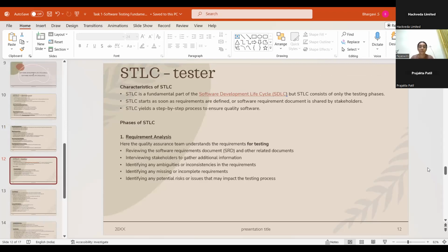Now we come to the software testing lifecycle. This is done by the tester, not the developer as in the previous case. So the characteristics of STLC are that it is a part of the software development lifecycle, but it consists of only the testing phase. STLC starts as soon as the requirements are defined or the software requirement document is shared by the stakeholders. This yields a step-by-step process to ensure quality software. There are 6 phases in this as well.